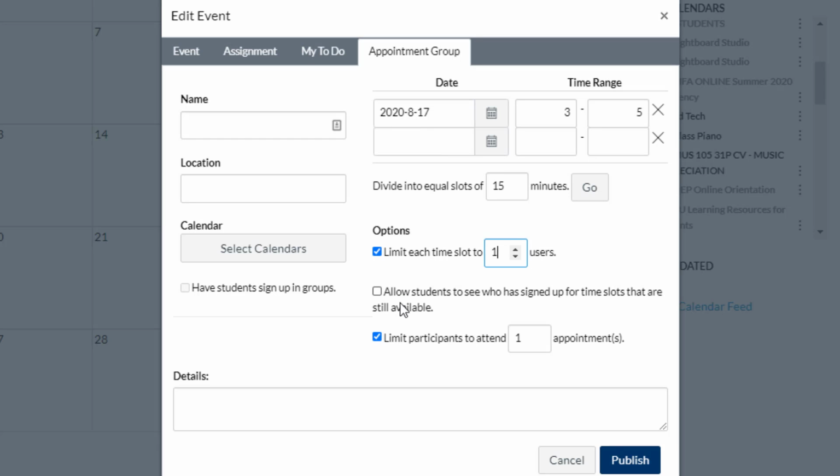So you have a couple of options. You can either uncheck this and allow students to sign up for multiple appointments, and that may be what you want to do, or you can go ahead and say limit to one appointment, and then just know that if you want to limit students to one appointment a week, you'll have to create the weekly appointments all at once here. If you want to allow students to sign up one time per day, you'll have to repeat this for every day.